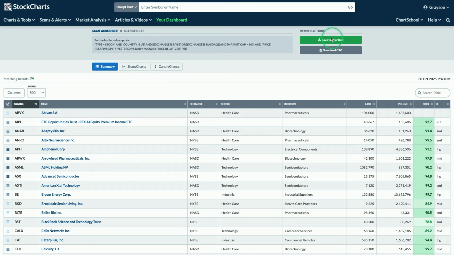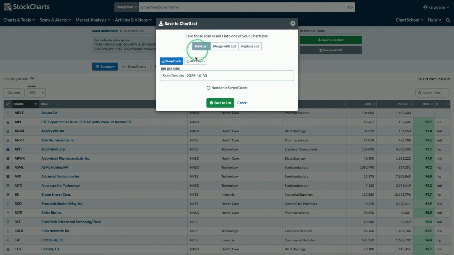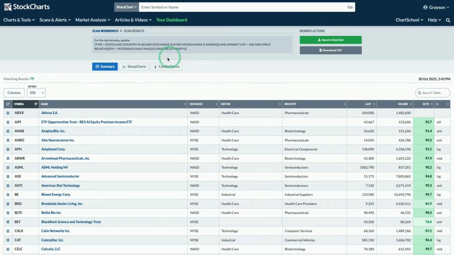You can save this to your account if you want to make this your own, create a chart list in your own account. Really easy to do that. All you've got to do is hit the green button there. You get a couple of different options for actually saving these results to your account.